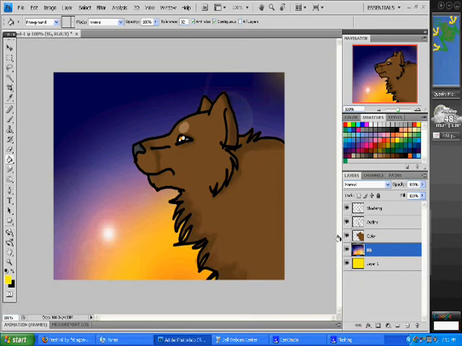So that's pretty much a quick tutorial on how to use Photoshop. And if you want to know what program I use, Photoshop CS4, and sometimes I use Photoshop Elements 7.